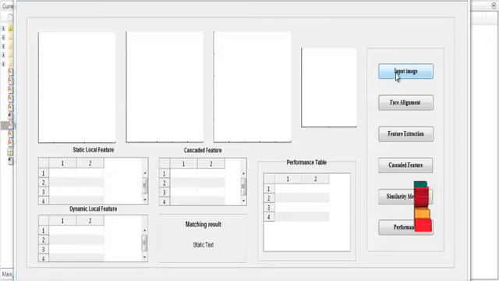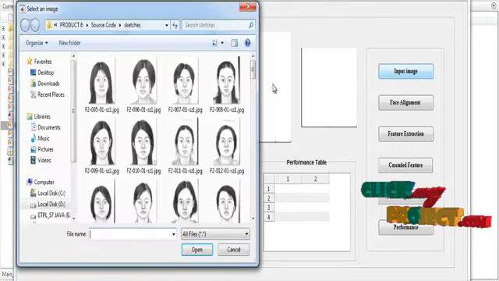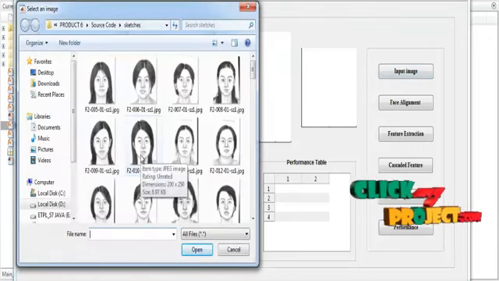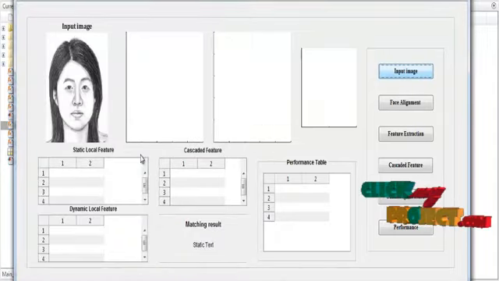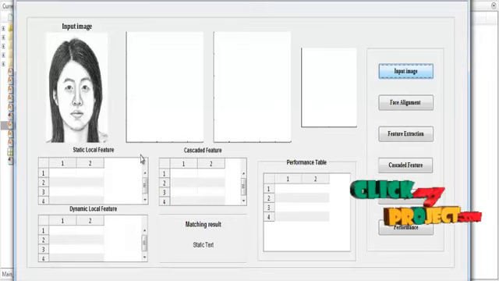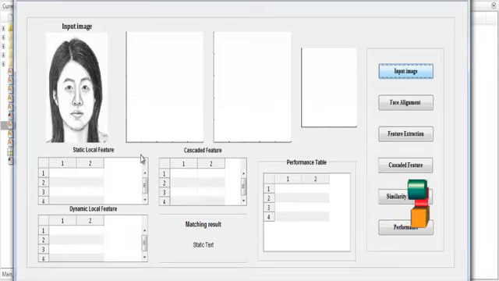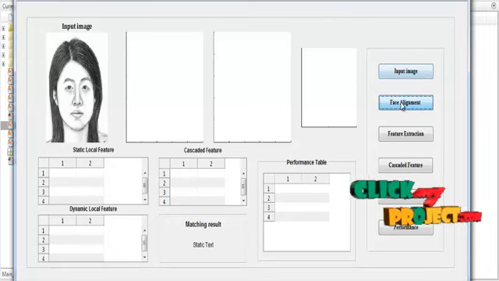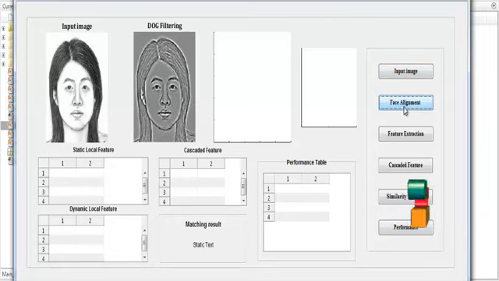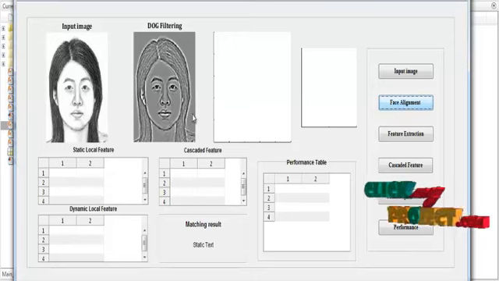First of all, click the button input image. After clicking the input image button, you have to select any one image from the dataset. After the selection of the image from the dataset, the corresponding image will be shown in axis 1 with the title input image. After getting the input image, we have to align the face by using the face alignment button. Now the DoG filtering is applied and then the enhanced image is shown in axis 2 with the title DoG filtering.